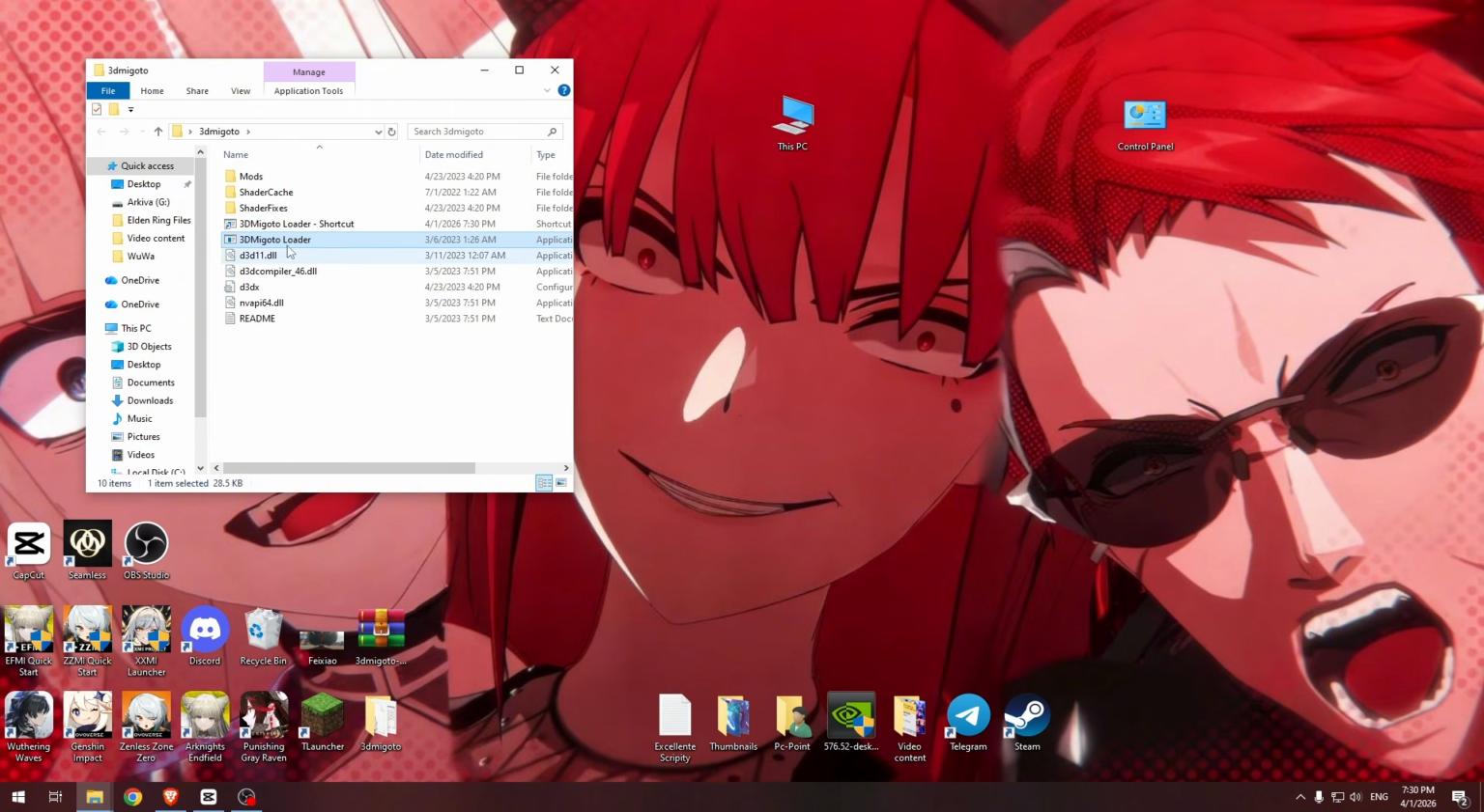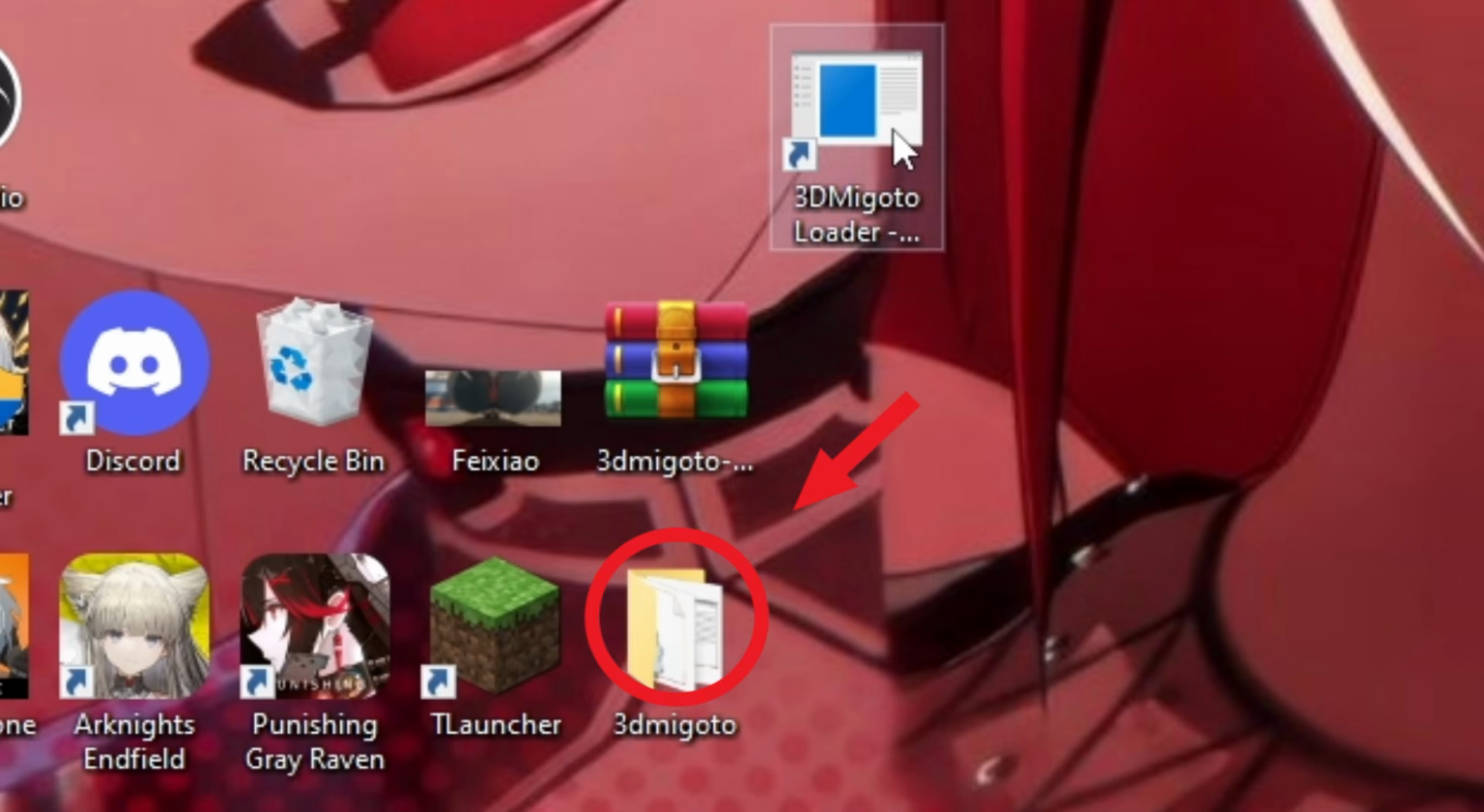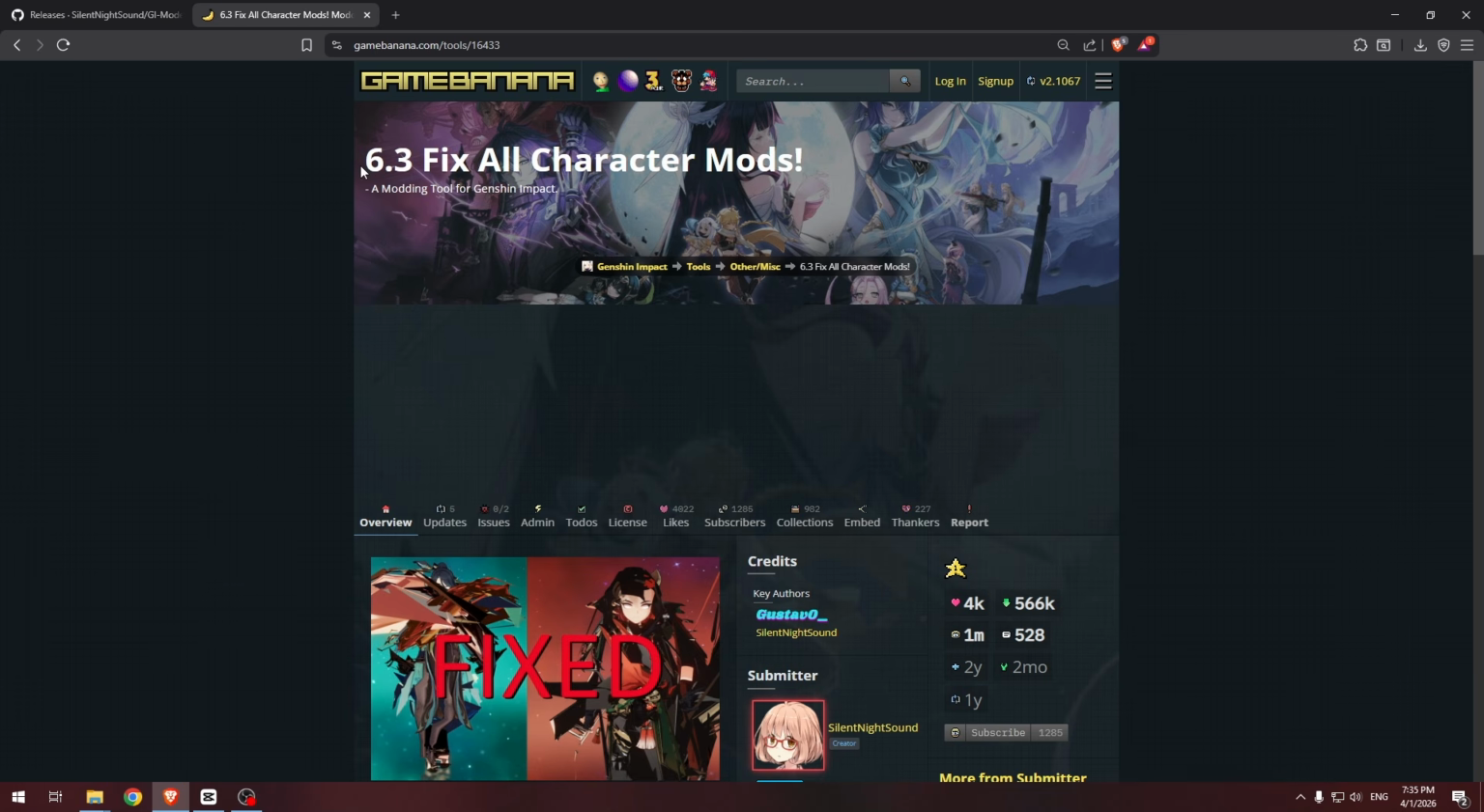Now, one thing you have to keep in mind is that 3Dmigoto acts like a virus, so your antivirus or maybe your Windows Defender might block it or interfere with it, so just make sure your defenses are off for this folder if you're facing any issues. Now, there's a few more tools we're gonna need before we mod the game.